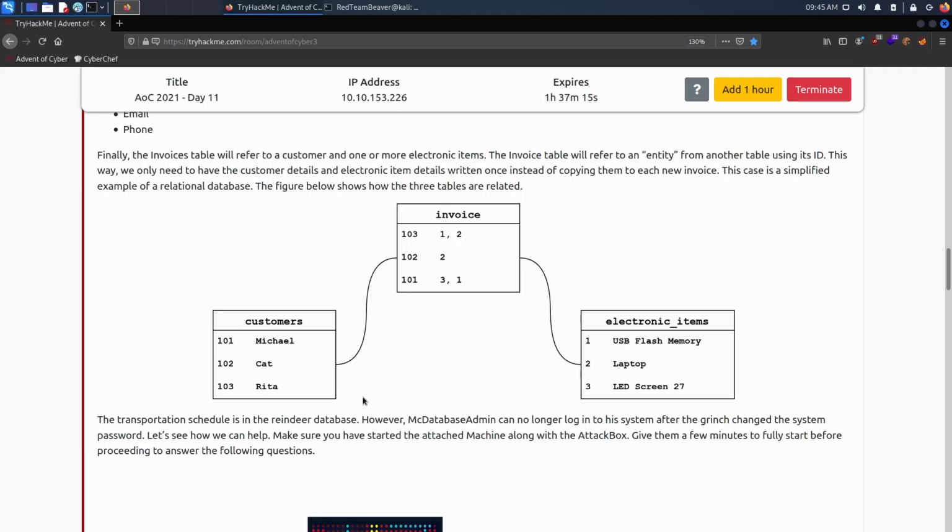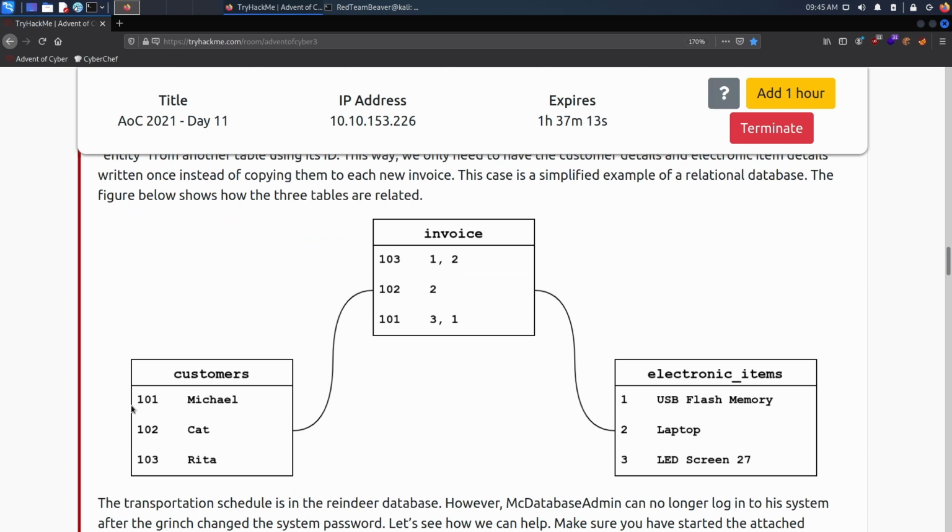So you see that the customers table right here has an ID for each customer, and then this ID can be used again, for example, in the invoice. And for example, if these customers buy something from the electronic items table, then you can simply put the ID of the item in the invoice as well. You don't need to basically copy the information all over. It's all very smart.